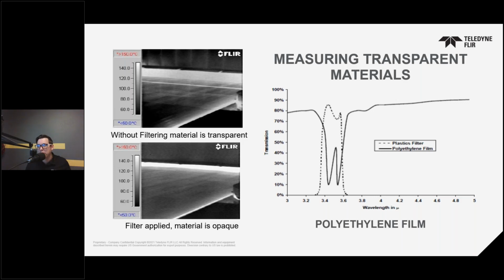In this example, we had an engineer that needed to measure the temperature of polyethylene film to ensure some consistent temperatures were maintained while rolling PVC pipes. And without consistent temperatures, the resulting pipes are going to have quality problems. They're going to have delamination. They're going to have voids, cracks. So he needed to make sure that the film was maintaining a proper temperature.